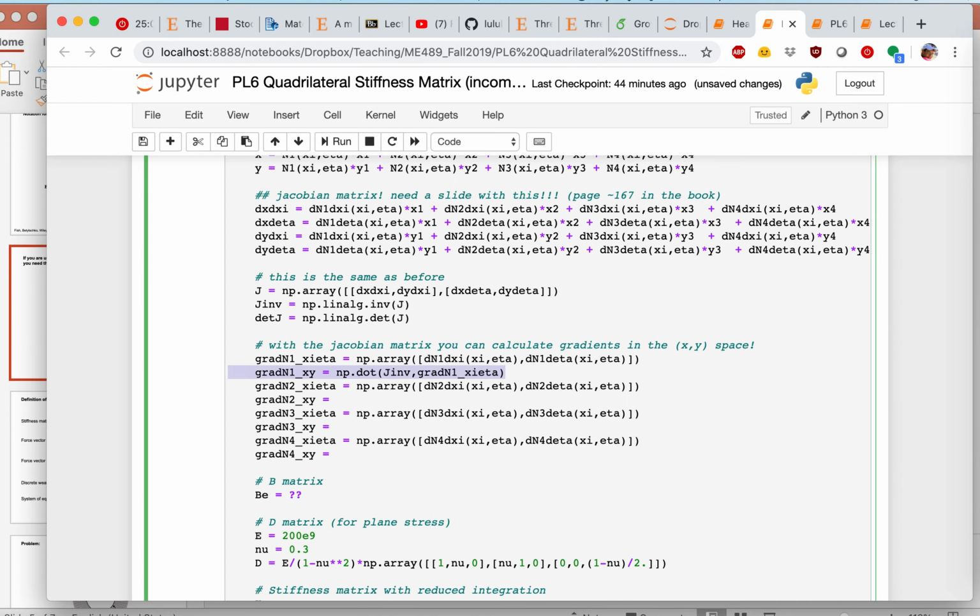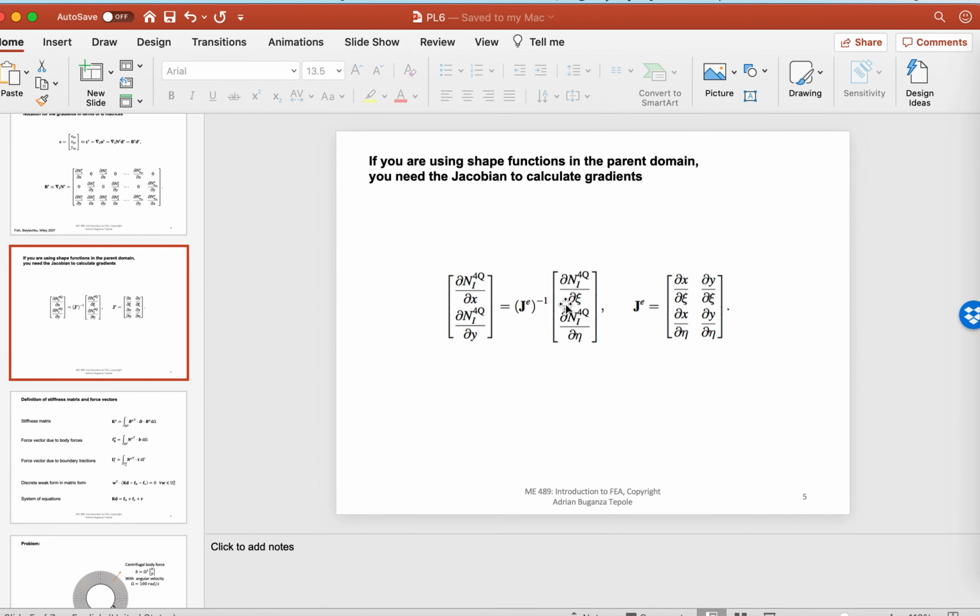So hopefully you see that this line right here is exactly this for the first shape function. I put in a vector the derivative of N1 with respect to psi and eta. When I multiply by the inverse of the Jacobian, I'll get the derivative with respect to x, y.